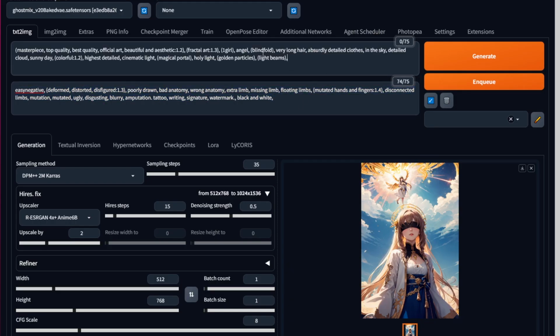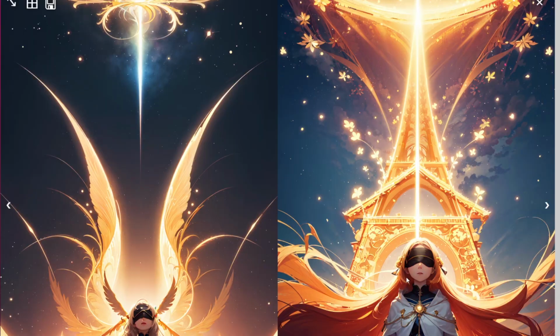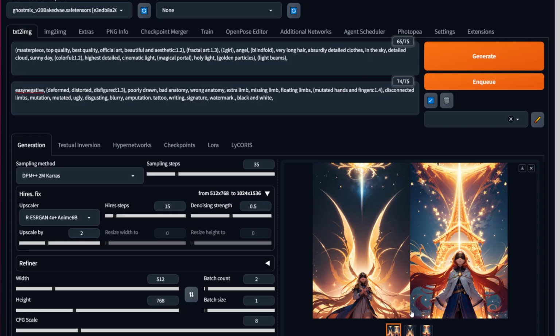You see this image right here? I got it by typing this prompt. So let me set the batch count to 2 and hit generate. You see the 2 I got? These are very nice, and they feel more aesthetic rather than following a specific prompt.